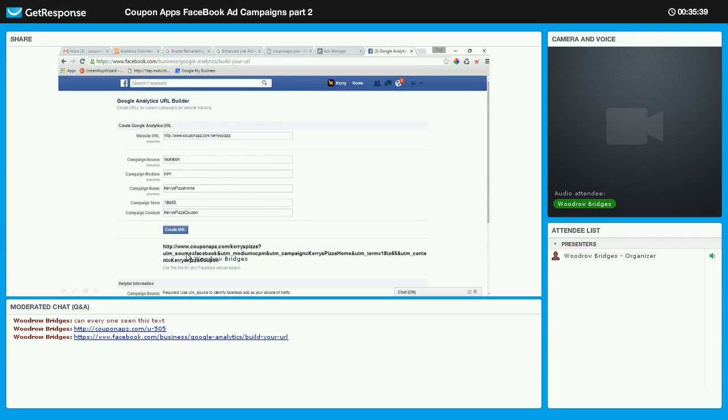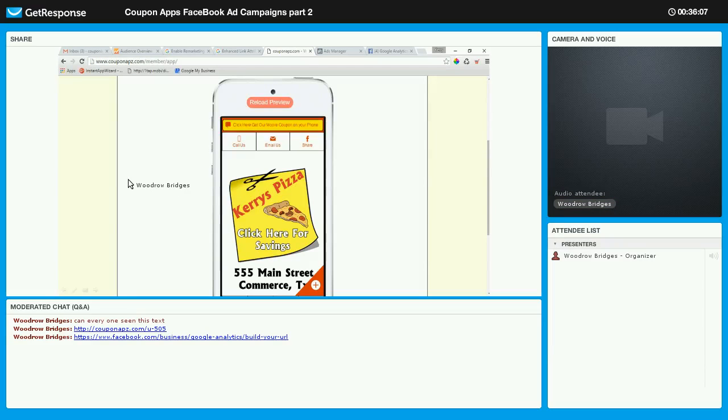You see the difference in this URL right here, which came off of the app, and this URL right here? Does everybody see that? Yes, yes, yes. This is the URL you're going to be using for tracking. This is the URL you will be using for your ads in Facebook. Just create the URL.